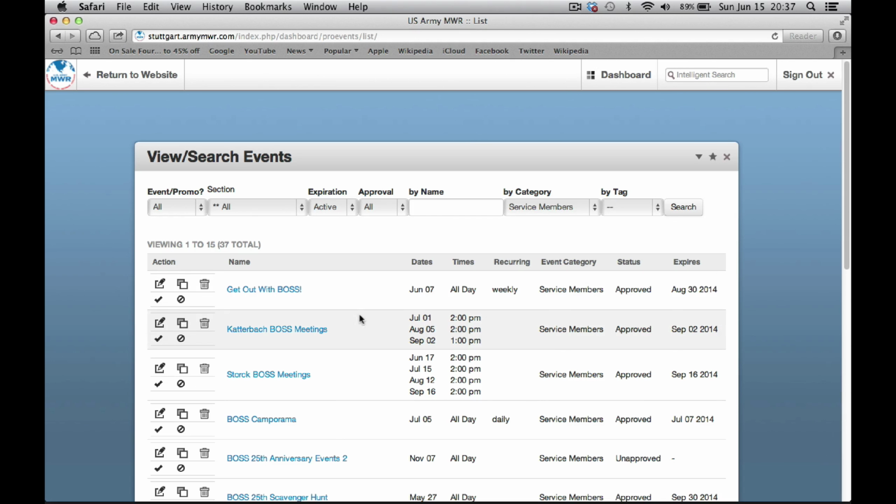You can see some of the details about your event, including the name, the date it's scheduled for, the times, whether or not it's a recurring event, the category, the status, whether it's approved or not approved, and its expiration date. You can search on any one of these title headings here by clicking on the list.